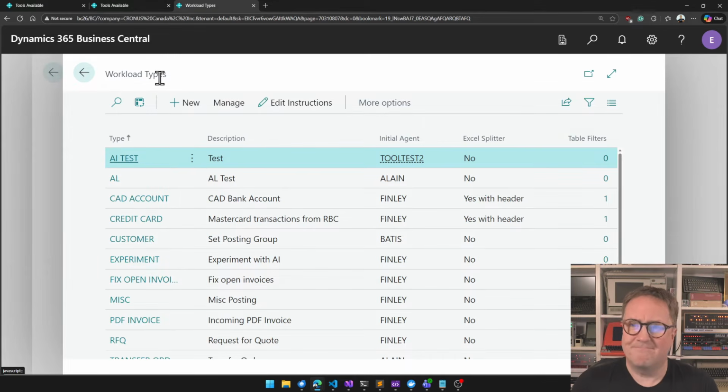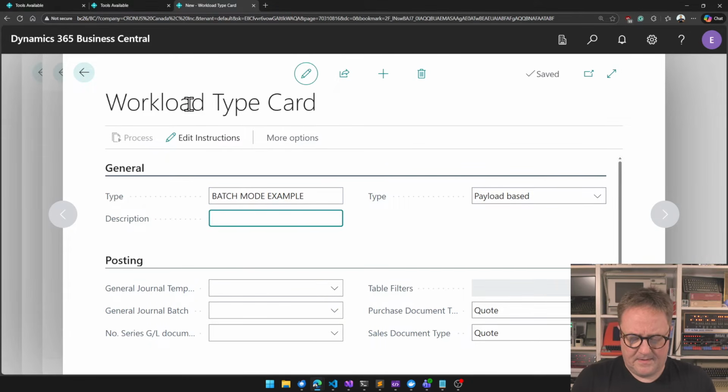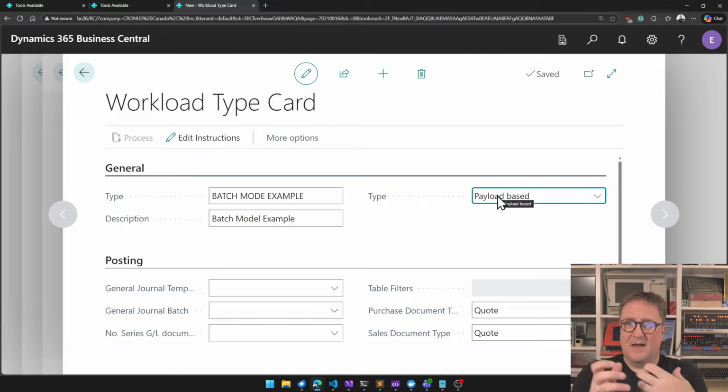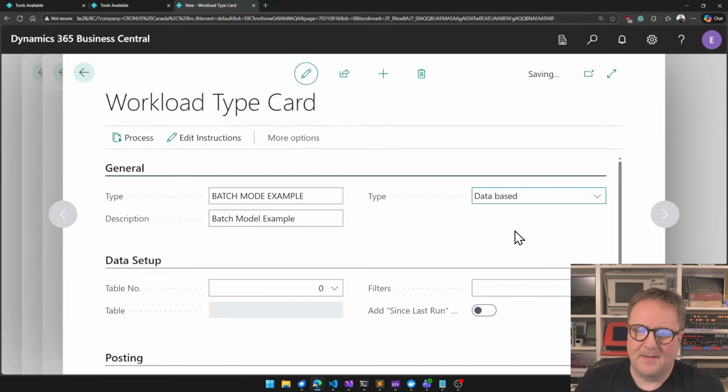I'll create a new workload type here. So workload type is where we describe what needs to be done. We'll call this batch mode example, and we will also do that in the description. So instead of this being based on a payload, like if you have a file of stuff that needs to be processed, we're going to base this on data. And then you can see that something changed down here.